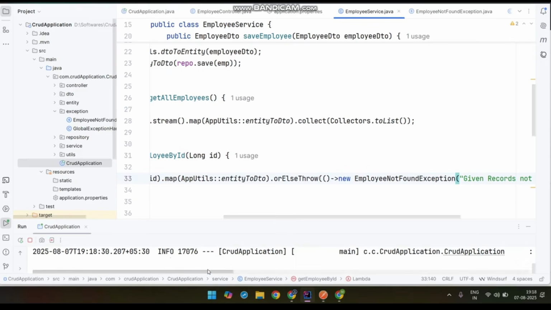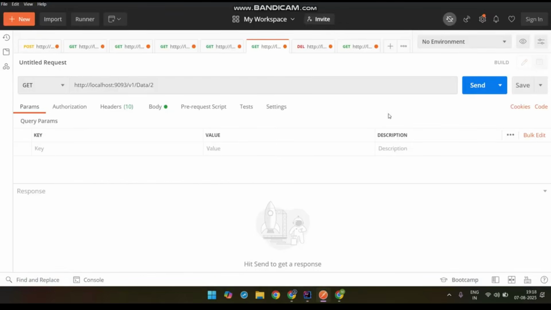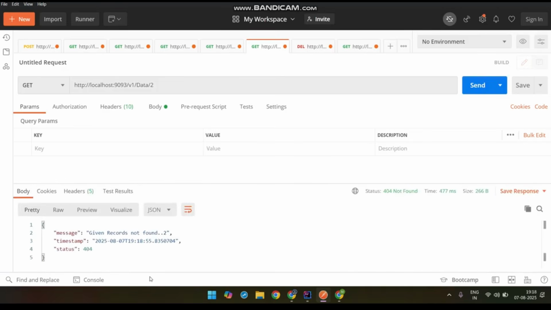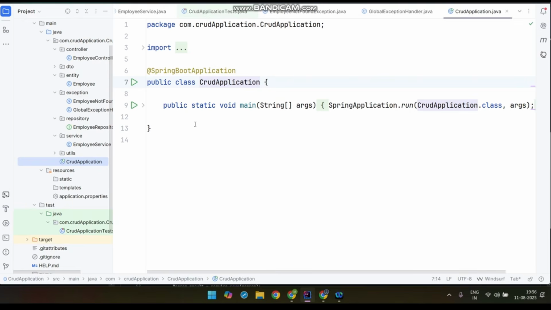Okay, and is the application started? Yeah, application is started. Now we can just call that method. See, proper exception is being thrown here, with the message, the current time stamp, and the status. So this is how.